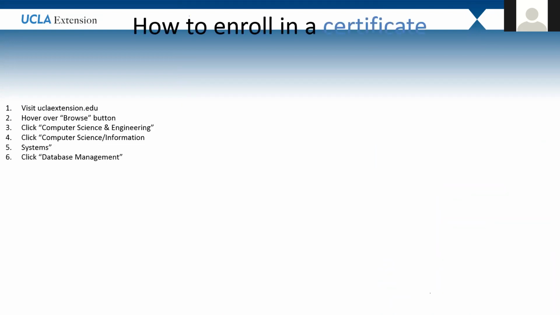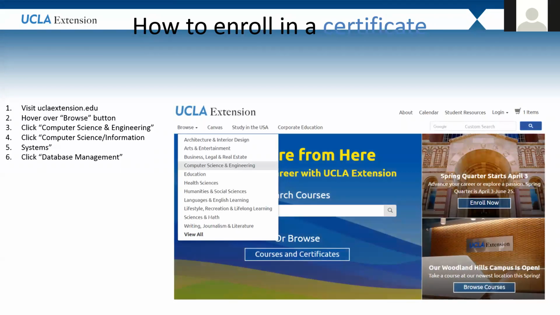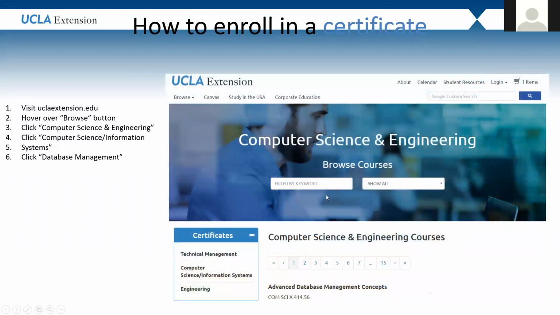So now I will go over how to enroll in a certificate. It's very similar to enrolling in an individual course, only a slight difference. So again, you want to navigate to uclaextension.edu, and on the left side of your screen, at the top left corner, there's a Browse button. You'll hover over that Browse button, and once that drop-down menu appears, simply go ahead and click Computer Science and Engineering, right there. And then you'll click Computer Science and Information Systems on the left side of your screen.